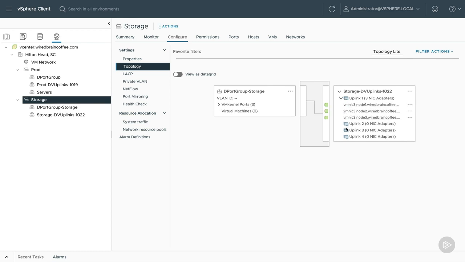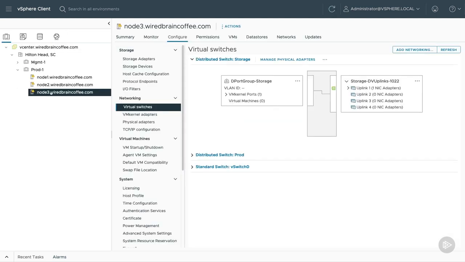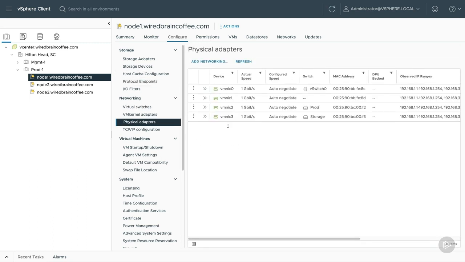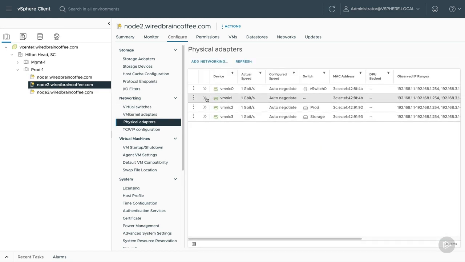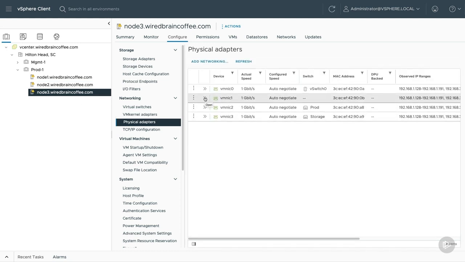But what about adding potentially another dvUplink to the prod dvUplink group? In theory, if we're using VMNIC2 and 3, what about VMNIC1? Well, let's see if VMNIC1 is being used on our 3 hosts. If we start with node 1 and we look at our physical adapters, there's VMNIC1 right there, and it's currently not assigned to either standard or distributed switch. Let's do the same for node 2, and again, VMNIC1 is not being used, and the same for node 3.